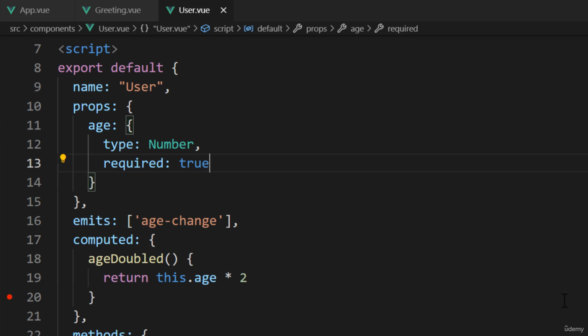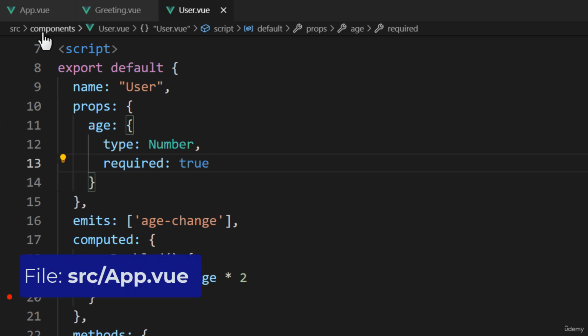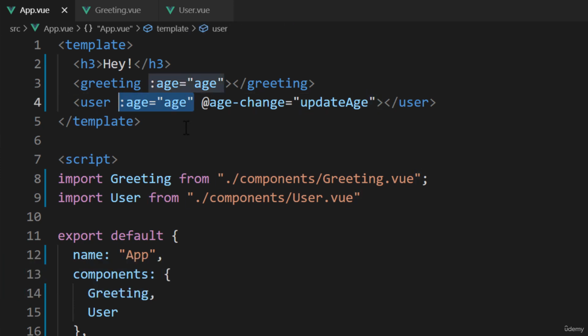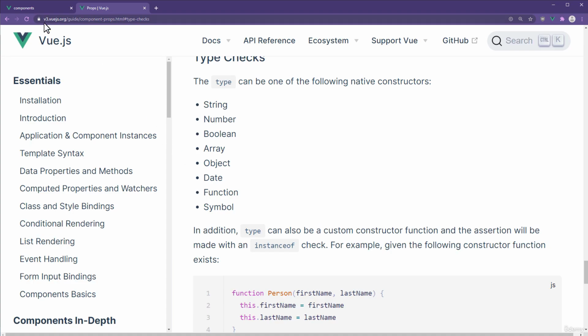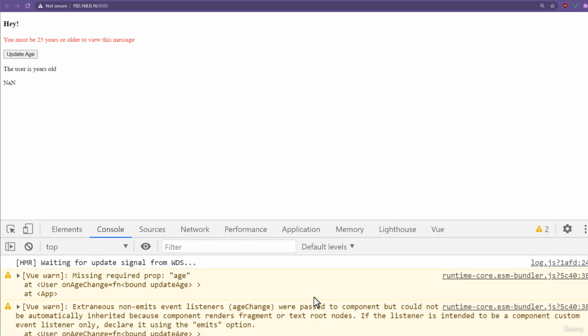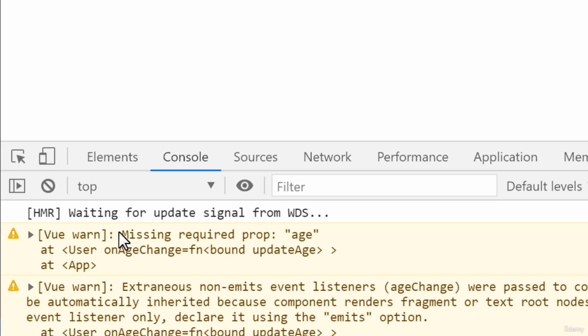Let's test out both rules. Switch to the app component file. Let's remove the age prop from the user component in the template block. Next, let's refresh the page. Upon refreshing the page, we will get an error inside the console. It's telling us that the user component is missing the age prop. It's also telling us that this error can be found inside the app component file. Pretty useful information for debugging the application.